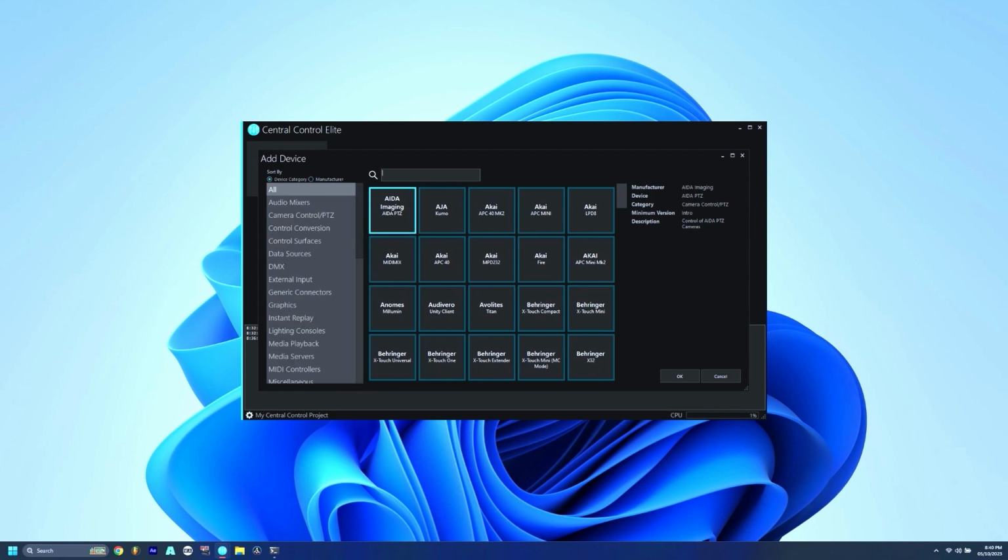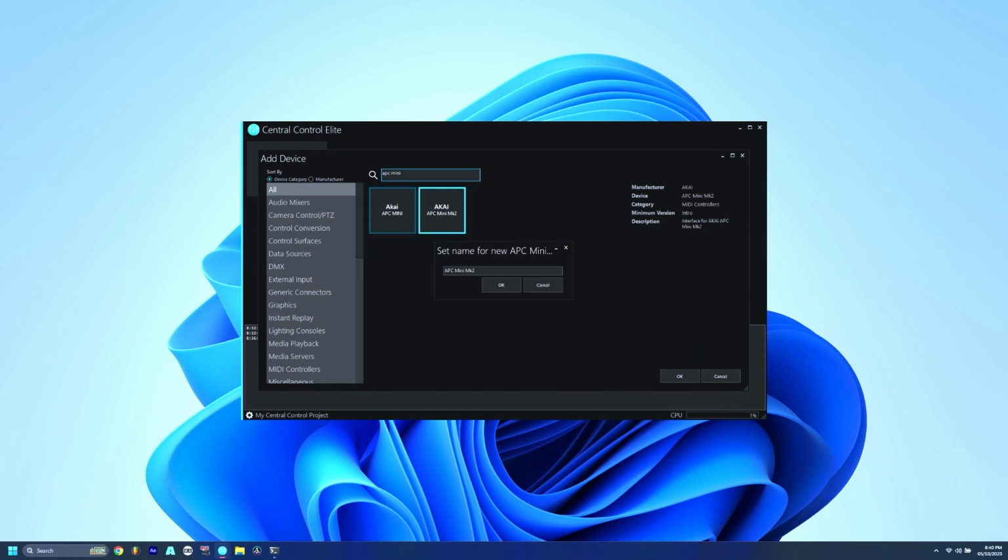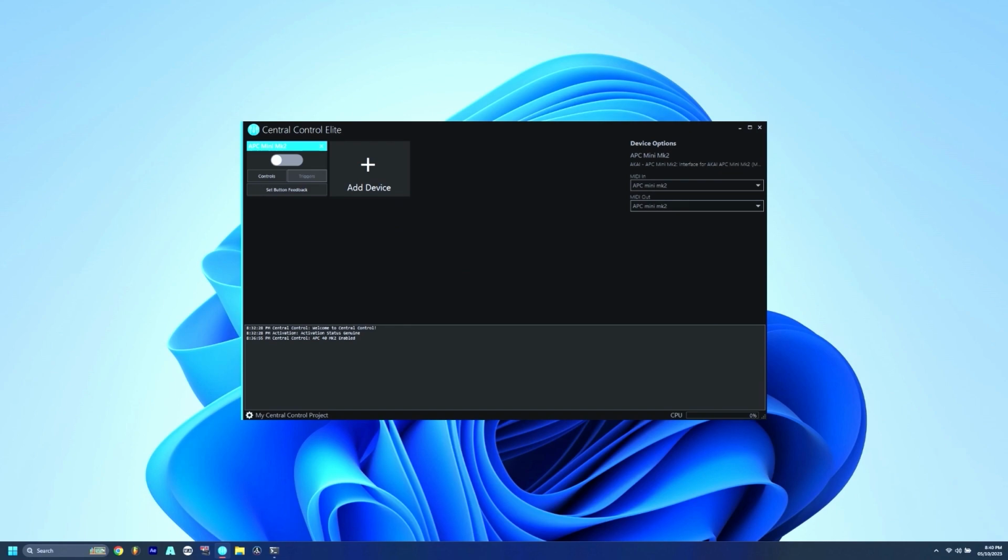Or I can use the search field here to dial in a device. So what I'm going to do is I'm going to search for the APC Mini and add that into our project. I could give it a different name here if I had multiple APC minis and I wanted to call them different things, but I'm just going to add it. My device is now in the project and I can see on the right-hand side of the window, the device properties now has a MIDI in and out drop-down menu, so I can select both my MIDI in and out ports and then turn the device on just like that.